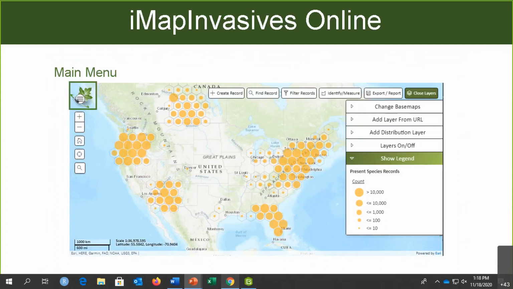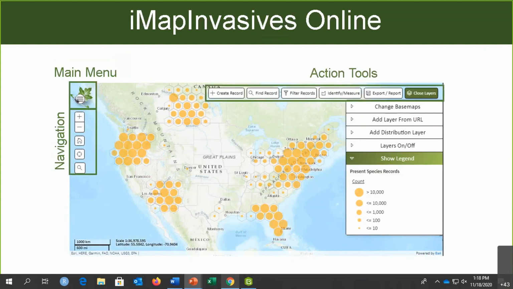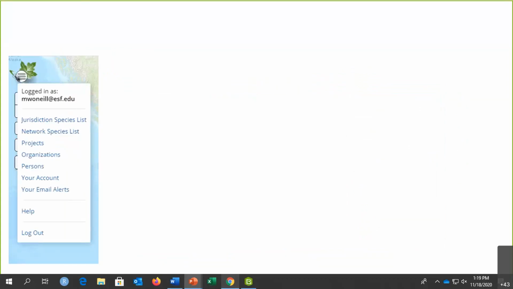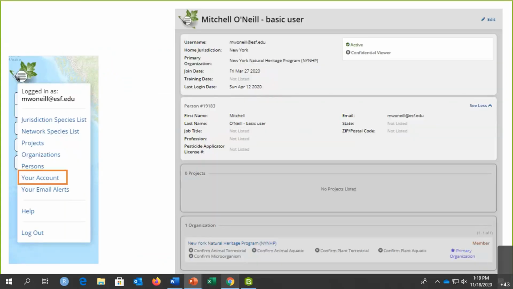And so there's the main menu on the top left, and navigation tools like zooming in and out on the left side. On the top are action tools where you can filter on species and create reports. And then geographic layers on the right where you can turn on whether you're looking at presences, not detected species, treatments. And I'm going to focus on the main menu because this is where you can get those ID numbers that you need for the Survey123 form. So click on the main menu and select your account. And that will bring you to this account page.